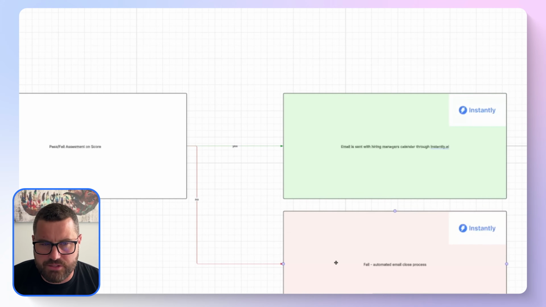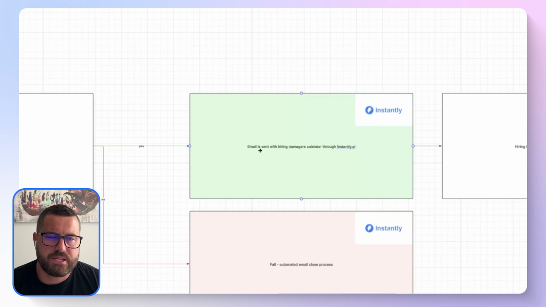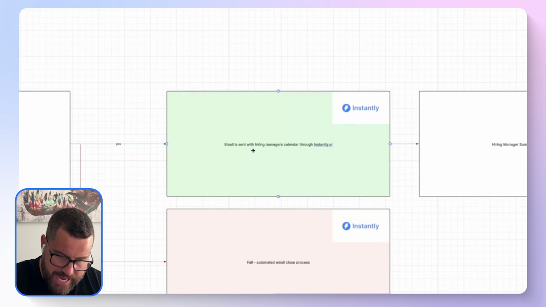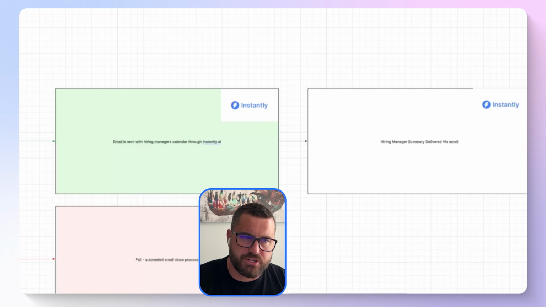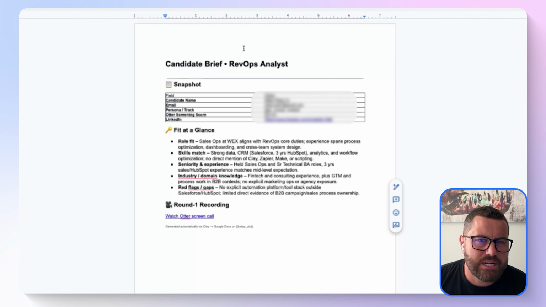If you fail, you're going to be sent an automated close process. Again, email, thank you for screening. We don't think it's the best fit, so on and so forth. And in the event it is a fit, what ends up happening is an email is sent to the individual to book a time on the hiring manager's calendar. And then the hiring manager is going to receive what is essentially a brief that is being generated out of Clay and then piped to them via email.